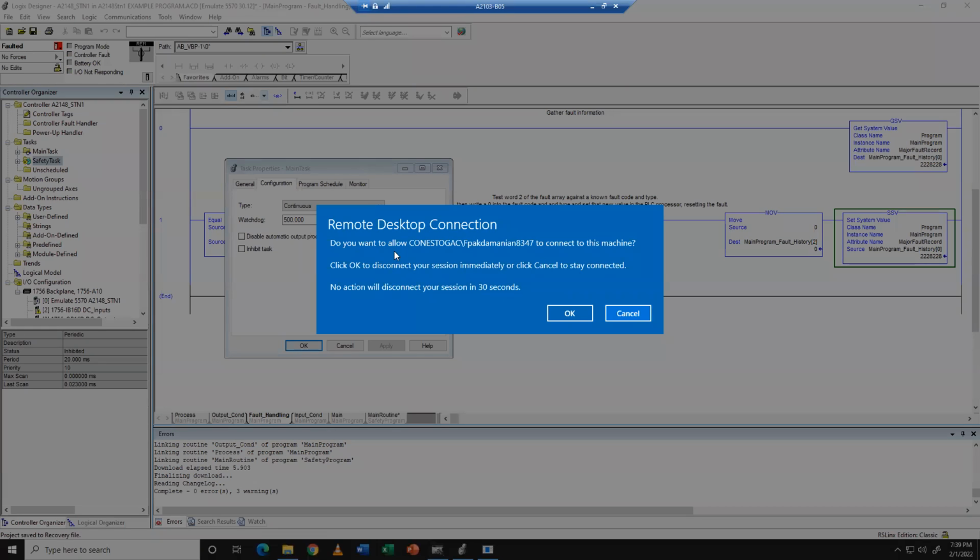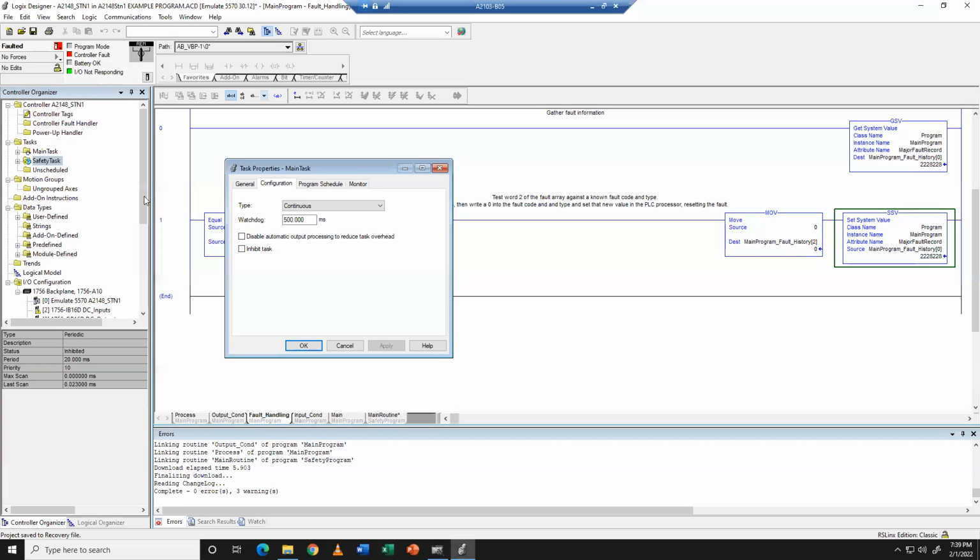Do you want to allow? No. Oh, sorry. Sucks to be that guy.